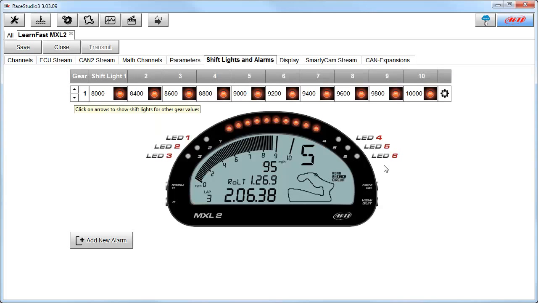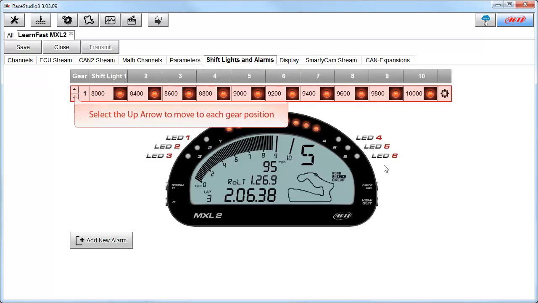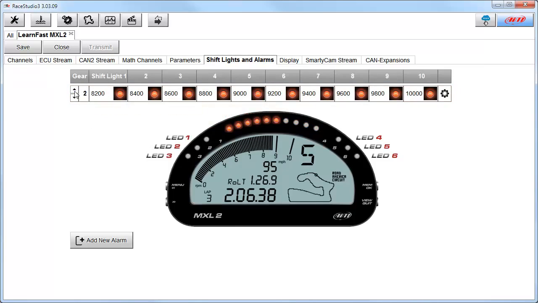After you click on the OK button to close the previous dialog box, you can select the up arrows to move to each gear position and look at the RPM LED light values. After we get our shift lights set up, we can add a new alarm. To add a new alarm, click on the Add New Alarm button.